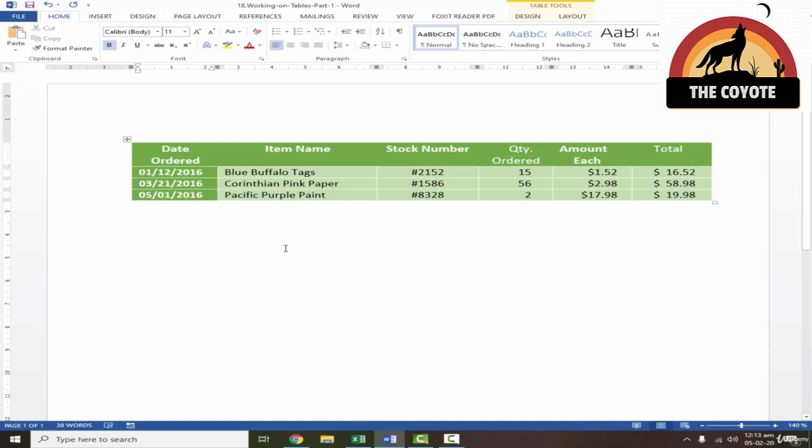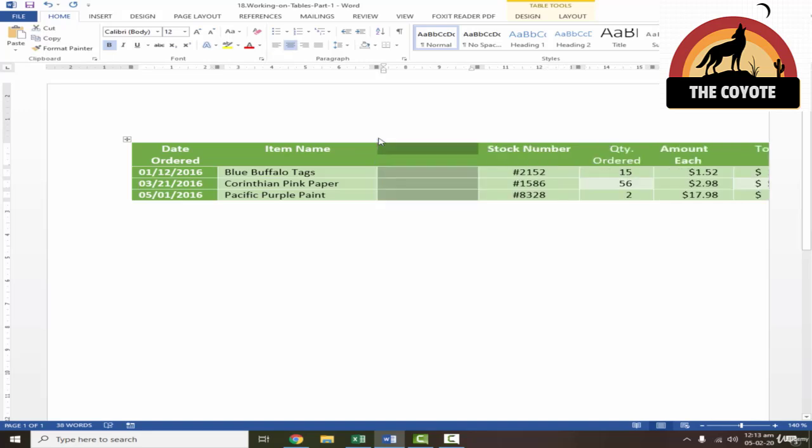Now similarly, if I want to insert a column, I'll just go in the middle of two columns on the top. You can see this plus sign. When I click on that, I can insert as many columns as I want.